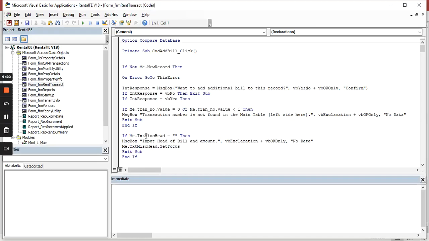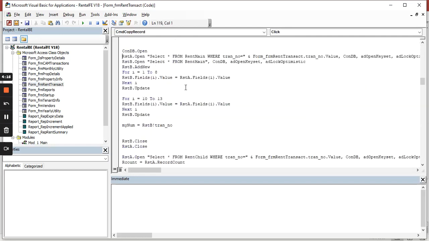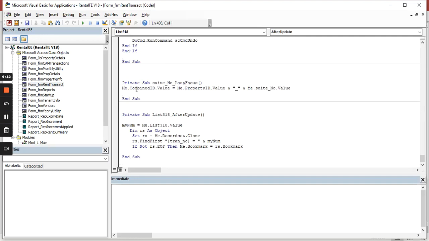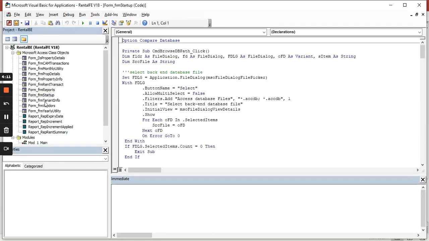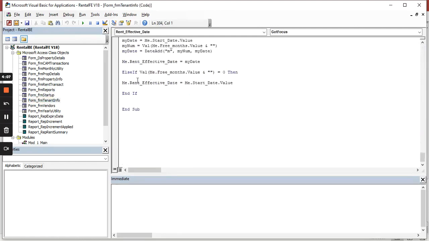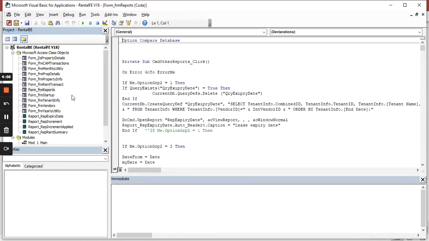This is the report form where numerous reports are available on this database system. This is the VBA project inside the database with hundreds of lines of VBA coding. I write clean and concise code and include documentation.